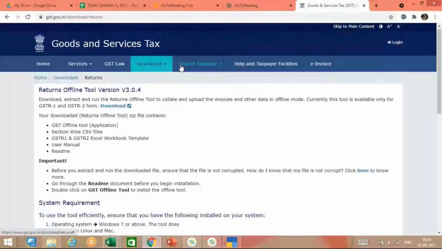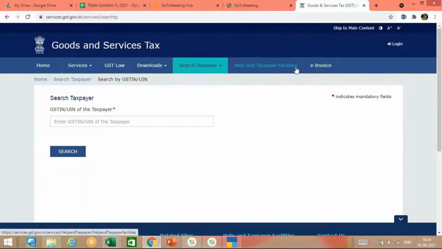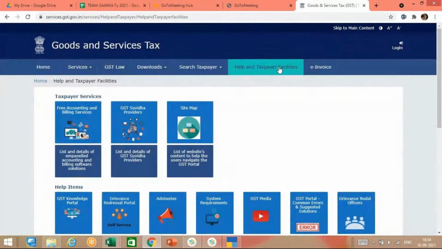Search the tax. If you know the GSTINs, then you can search through that, whether it's a real number or whether they are really registered with GST or not. Okay. So other help and the taxpayer facilities. What all facilities are there? What are all the details which are required for the GST portal? So you can read them before you try, before you file.